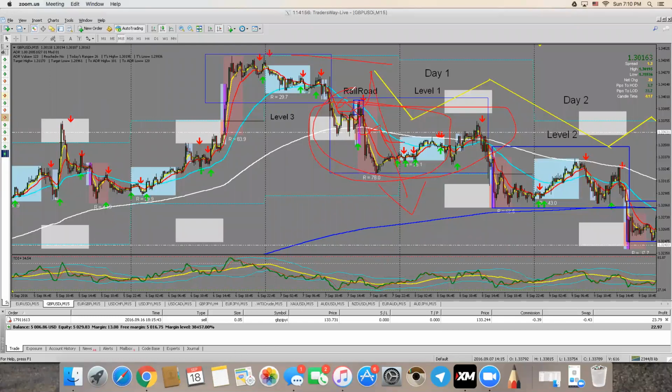Oh, but what if it fails to break this area? The trade is still good then. You take it back short, sell, back to level 1. If it fails to break. I didn't say if it does. If it does, this was a level reset.